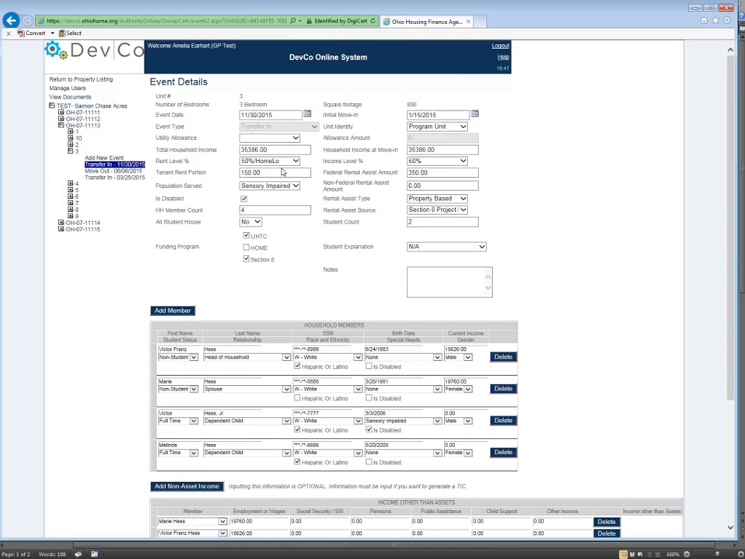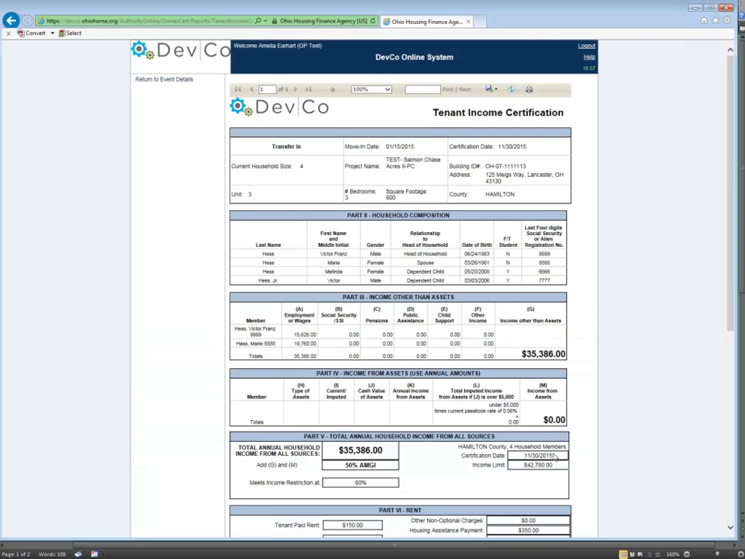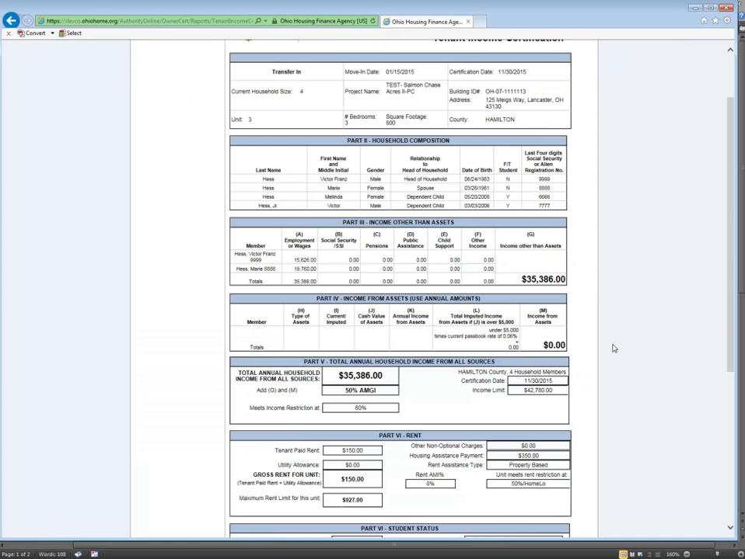And we'll double check all the information one last time. It all looks to be correct. So we are now ready to print the tick. At the bottom of the page, you'll click on View Tick. This now brings up the tenant income certification.